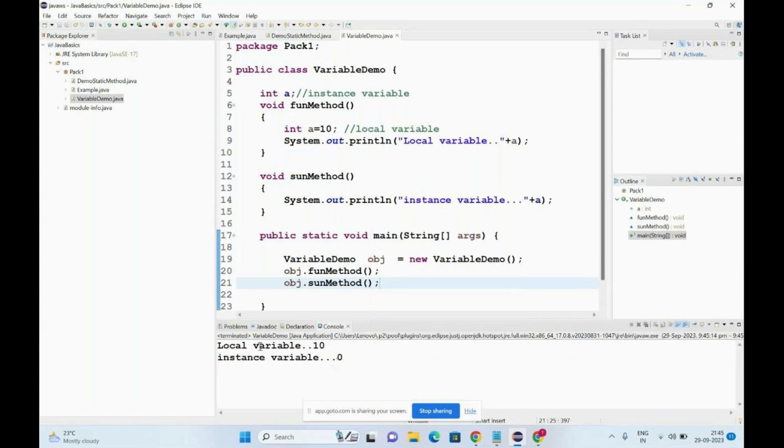Okay, so here I'm getting the local variable as 10 and the instance variable value as 0. Let me summarize the local variable. What is a local variable? If you declare a variable inside the method, that is called a local variable. What is the accessibility of the local variable? We can access it within this method.